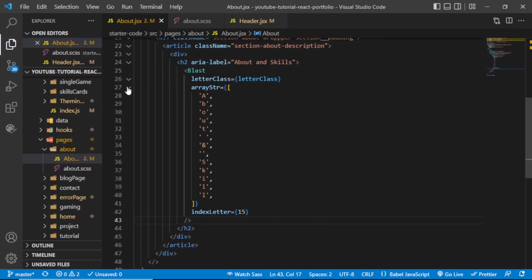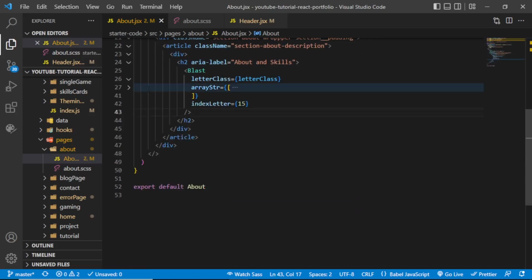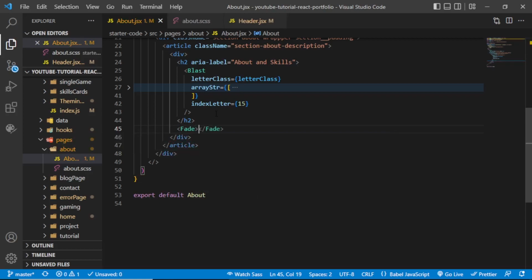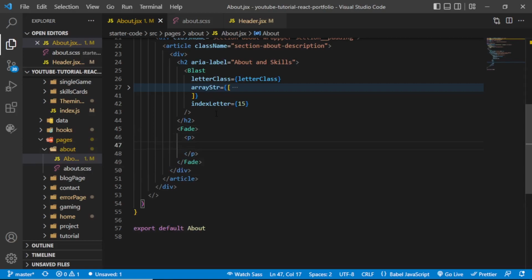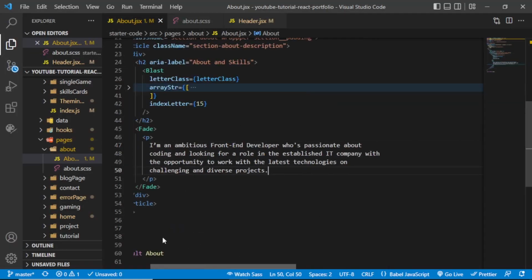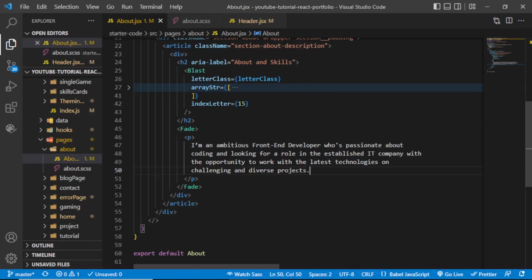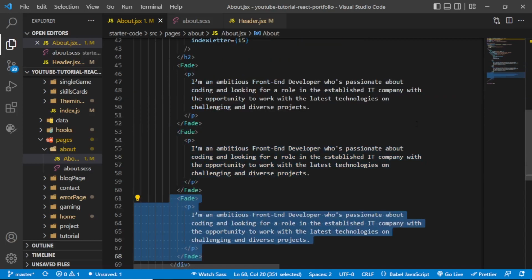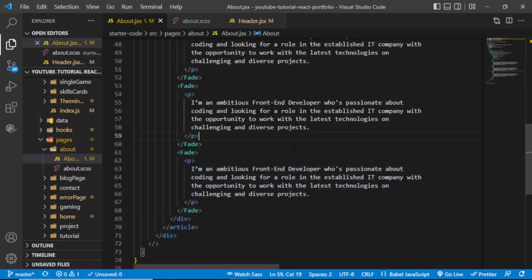And for us to save some space, let me minimize it. Right after the h2, I am going to go with a Fade that I import from React Reveal. So in here, I'll pass in my p element, and I'll write some text that I've already copied out. So I'll just paste it right there. So I will duplicate it 2 more times like so, because we have 3 paragraphs on the about page.